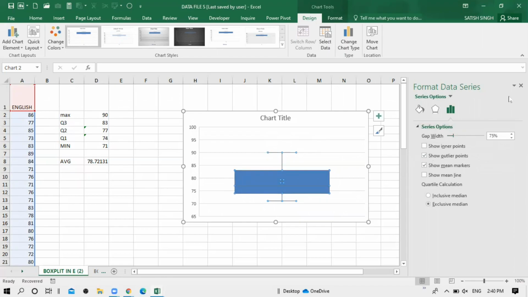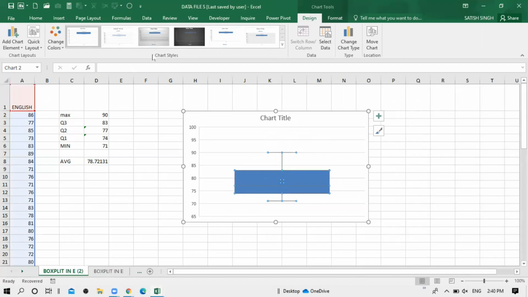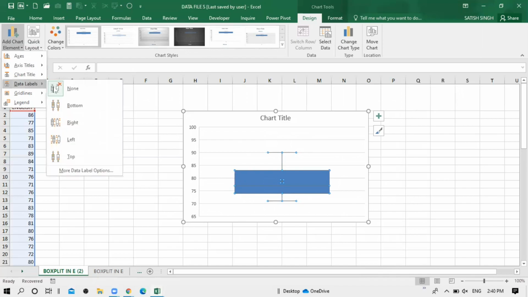It's up to you how you want to show the data. And if you don't want to do all these things from here, there is another option. Just go to the design tab, and here you have add chart elements. First of all, the important thing is we will go to data label, and you can take data to the bottom, to the right, to the left, and at the top. So it's up to you, and I have taken it to the right.